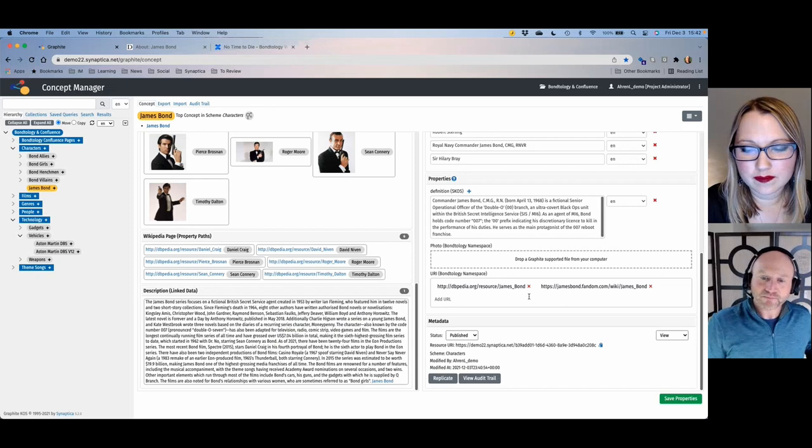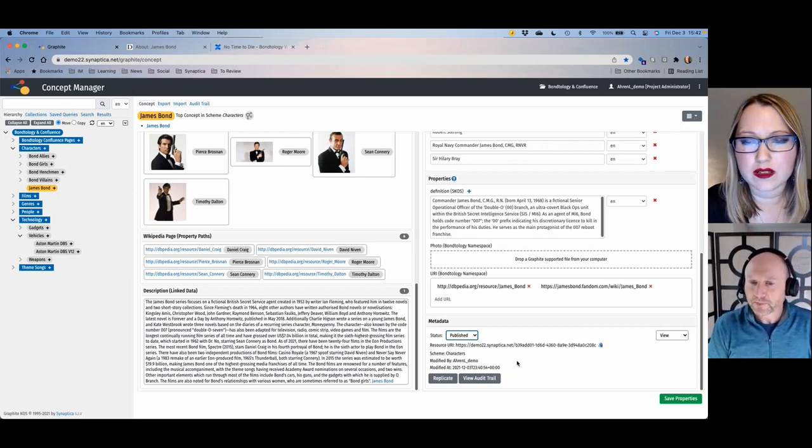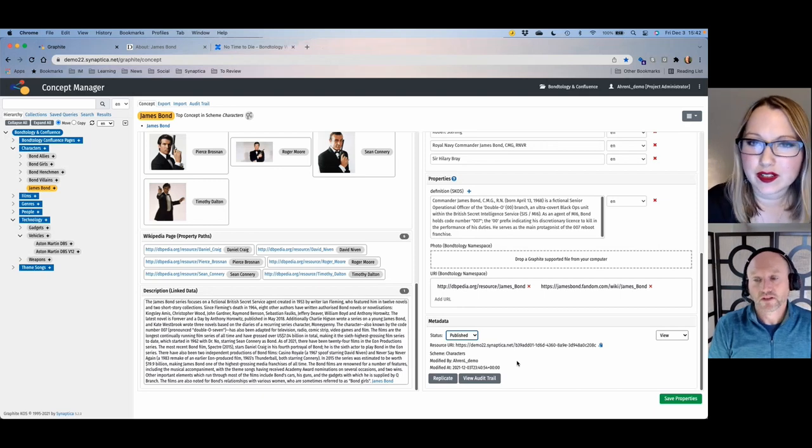When we get down to the metadata, you can see I've got some out-of-the-box statuses here, like withdrawn, and then a little information about the concept itself. Yeah, and I like that view audit trail too, because if you have a very large team or multiple departments working on something and somebody makes an oopsie, having an audit trail is very helpful.